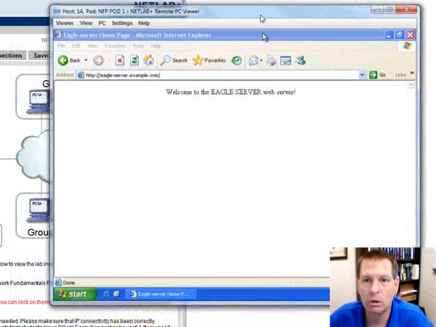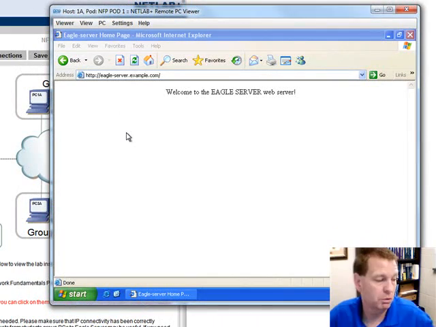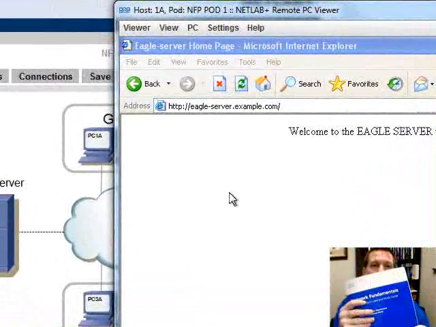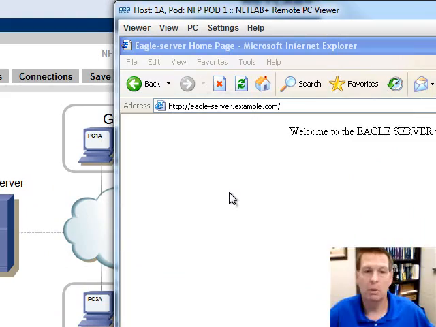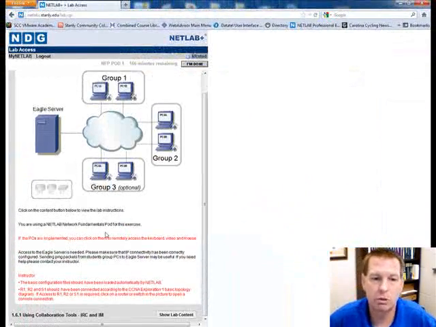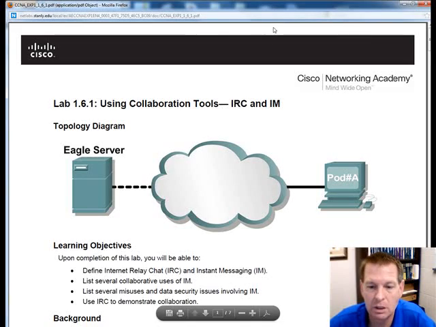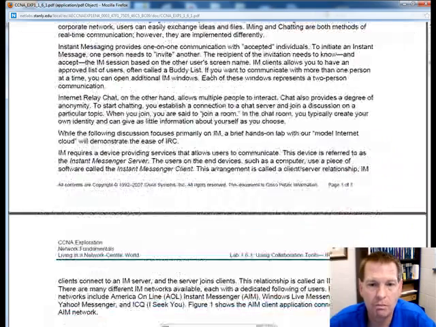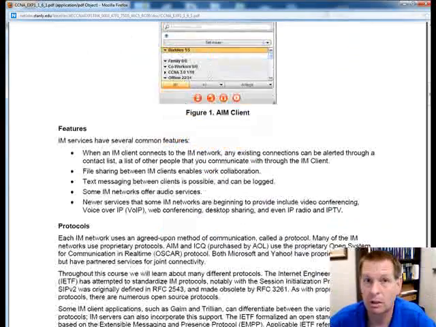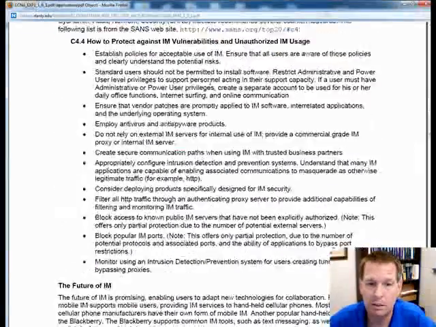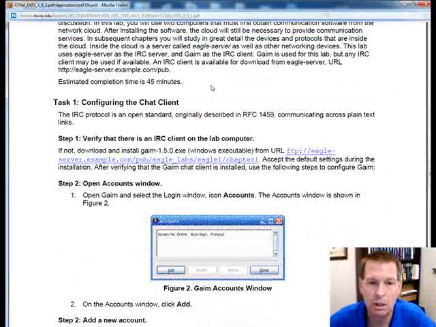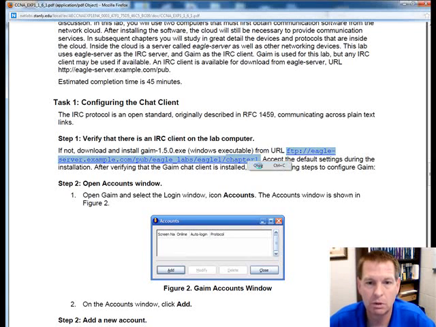Now, one of the great things about the Netlabs system, you do have your lab manual, your lab book, which you should have for each class. But in the Netlabs system itself, if you scroll to the bottom, you'll see where it says Show Lab Content. If you click there, you will see a PDF of the lab that you have created the reservation for. In this particular lab, we see that we're supposed to go to a site called ftp.eagle-server.example.com. We're going to download game. So I'm going to copy this, and I'm going to go in.